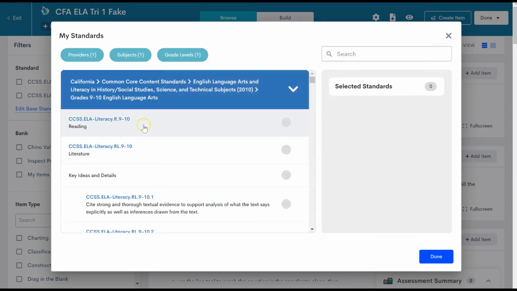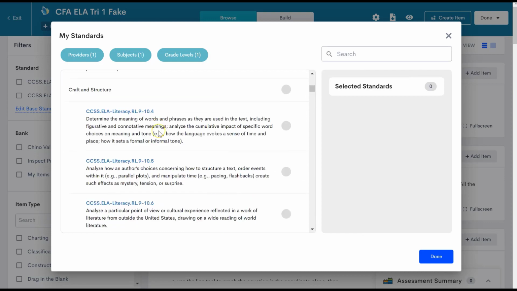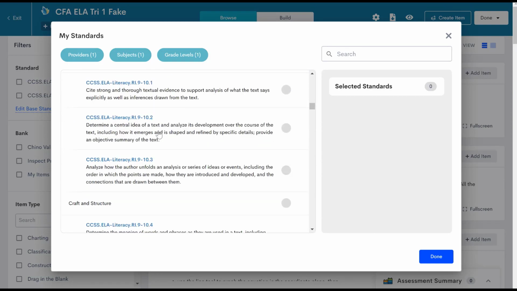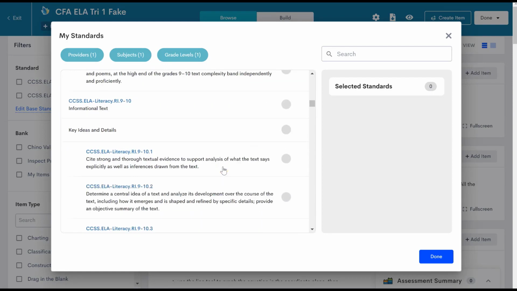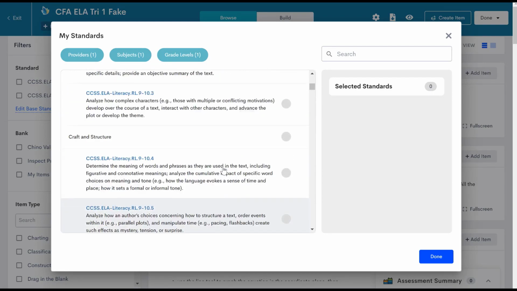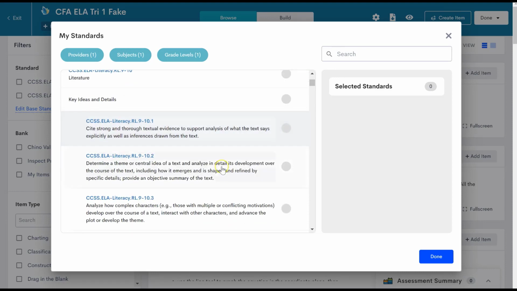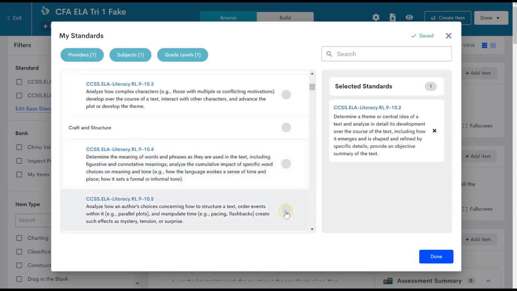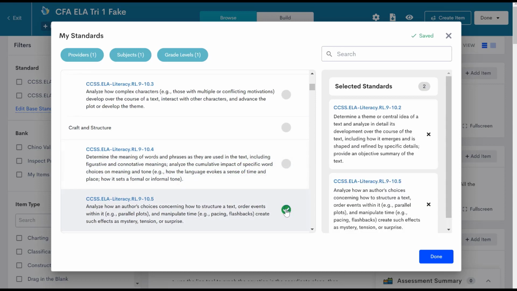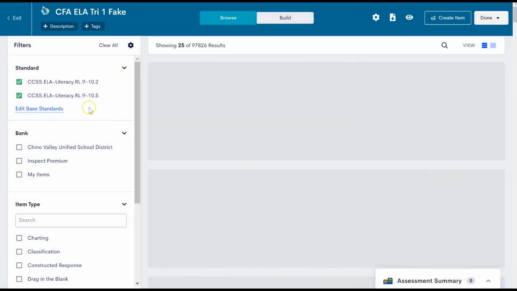Tap outside the box, and now I am confronted with a scrolling list of all the standards from which I may choose to assess for my CFA. So I'm going to go up here to the top, and I'm most familiar with, and I need to assess for 10.2 for theme and 10.5 for author's choices about structure. And again, you can see the summary over here. It's 2 selected standards, and the standards are listed here. So that's done. Pretty easy.